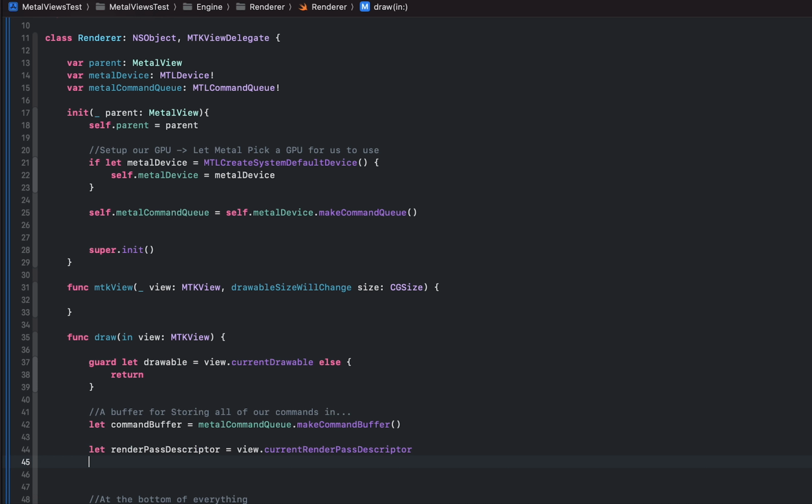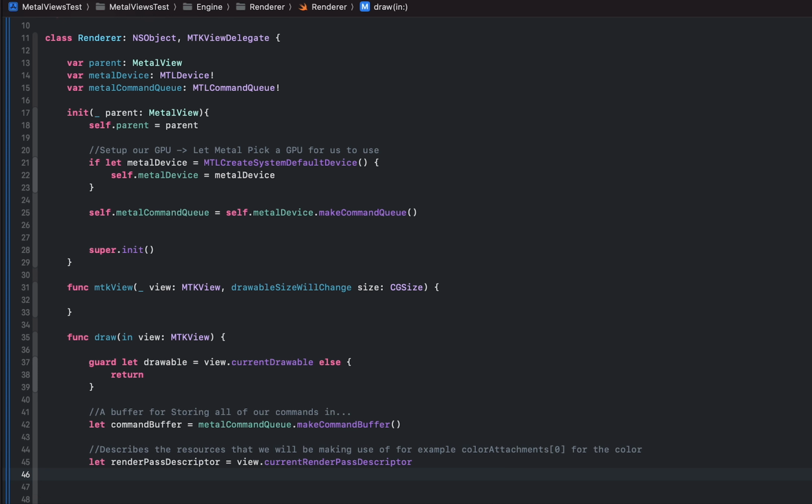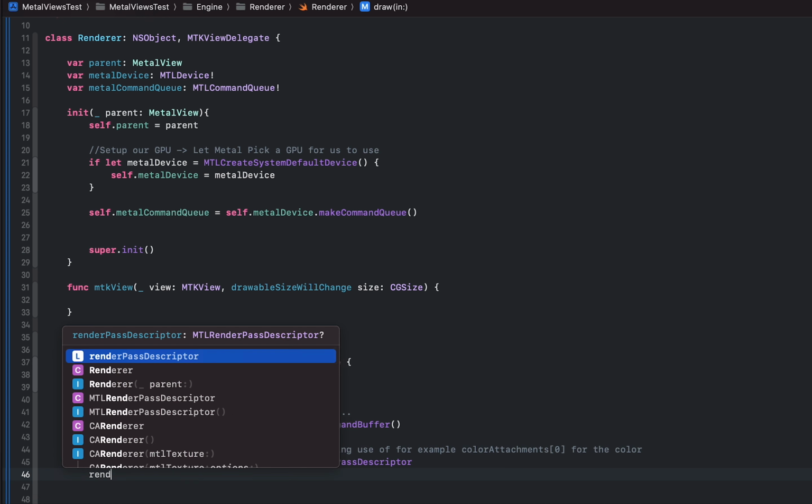Okay, so now that we have our render pass descriptor, a render pass descriptor essentially just describes the resources that we will be making use of. For example, in this video, I think we're just going to make use of the color attachment resources, and usually the first color attachment is what we're going to be making use of for the color, which you'll later see as we go forward. So let's define some parameters here.